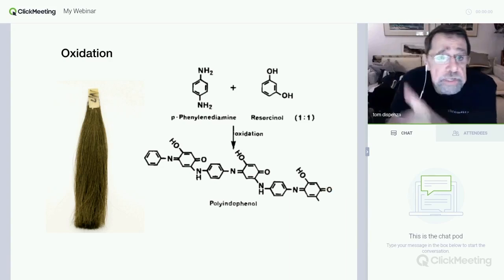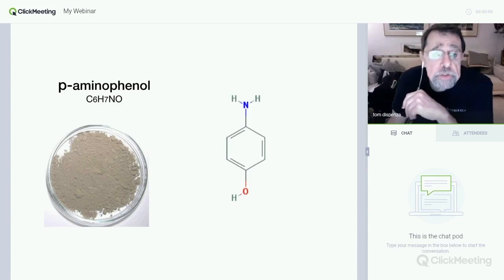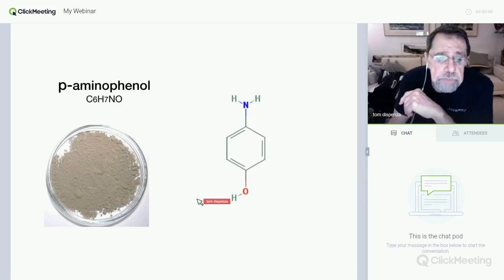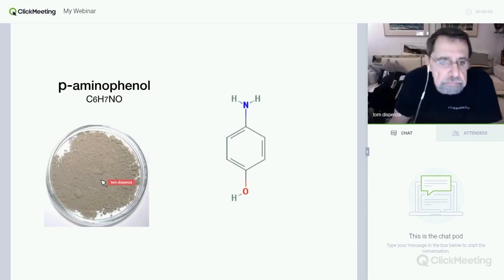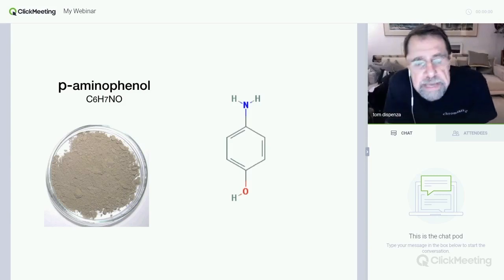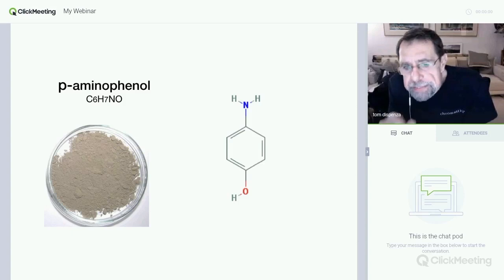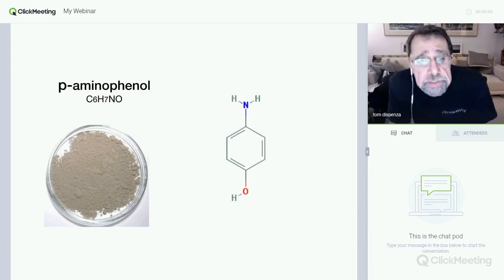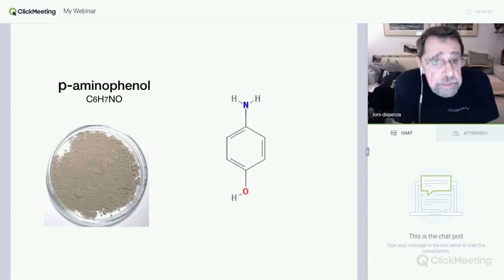This is a single dye that we use. It's called p-aminophenol. And you can see by looking at it that it looks like crumbled up dirt. And it has no shade to it whatsoever. But then we take this and we combine it with different couplers, and depending upon how we shape the new molecule, we get a different color.